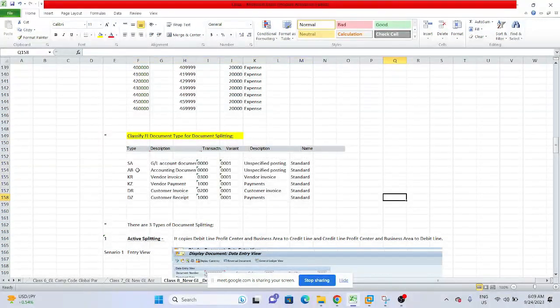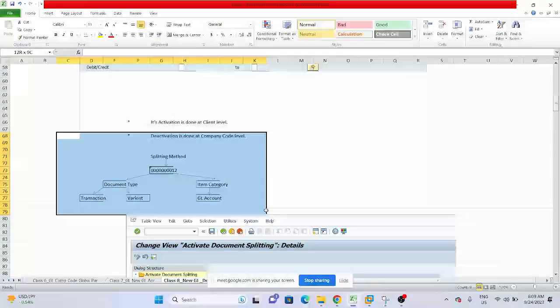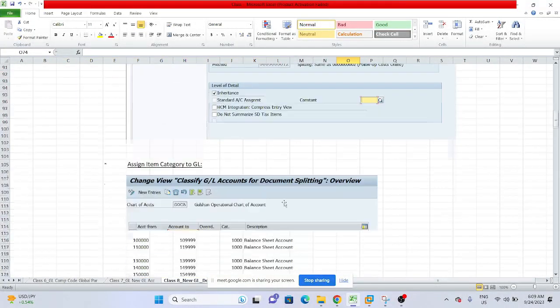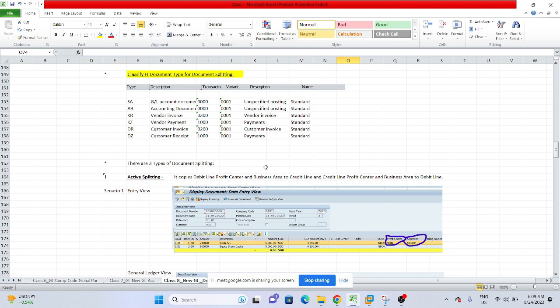So we have assigned the document splitting method to the GL account with the help of item category. We have assigned the document splitting method to document type with the help of transaction and variant. Clear? So I'm proceeding further.